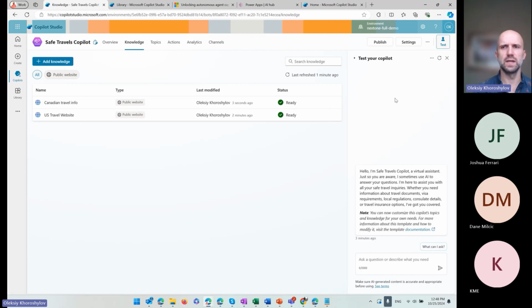You can see it allows us to test our Copilot. The first thing I'll show you is how interactive and dynamic it is. Without doing anything, I see this message right here: "Hello, I'm a Safe Travels Copilot virtual assistant. Just so you're aware, sometimes I use AI." So where is that message coming from? I think that will be quite useful for us to understand.